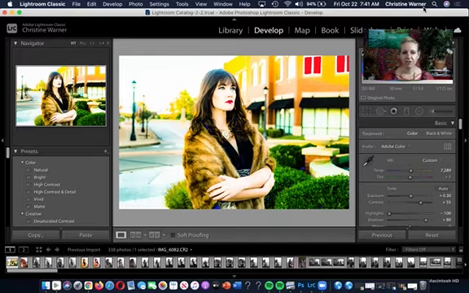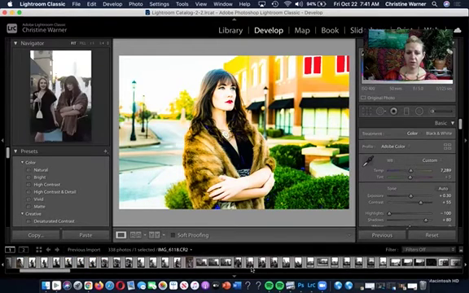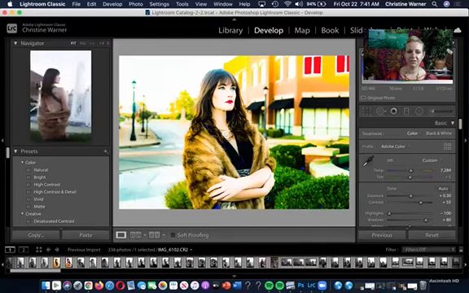So I have this photo shoot I did this week about film noir. There's a lot of fur coats and dark lighting and high ISOs that we'll look at how to adjust and make some changes in Lightroom.